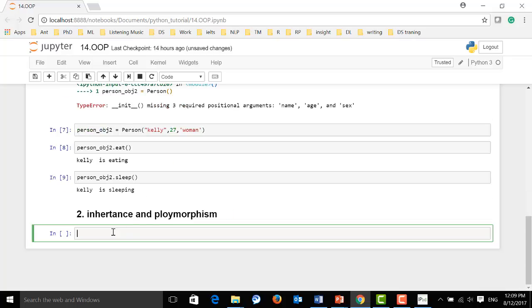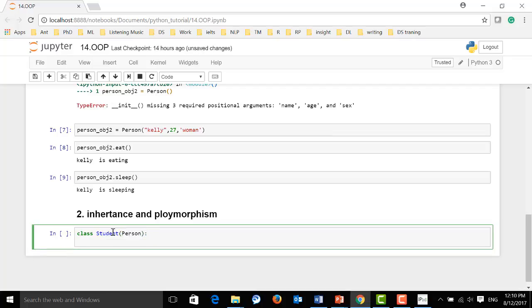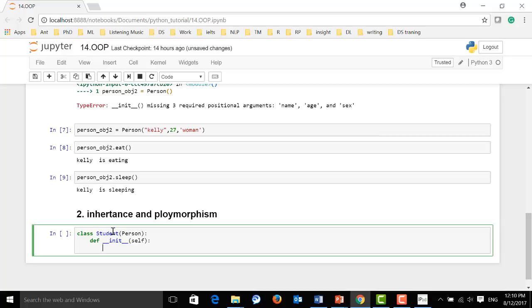Now let's define another two children classes that inherit from the person class. First, let's define another class called student. Class student, and inherit from the person class. The simplest way is to define its initial function and say self, and have its own student ID attribute. Say self.student_ID. We give it a None as a default value.